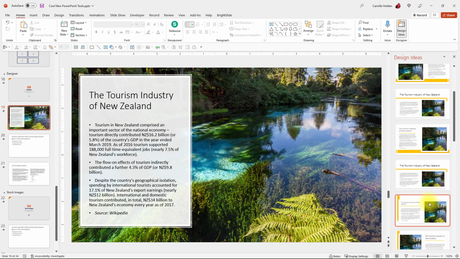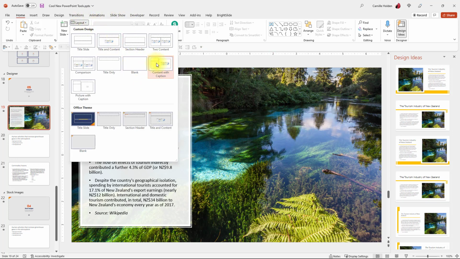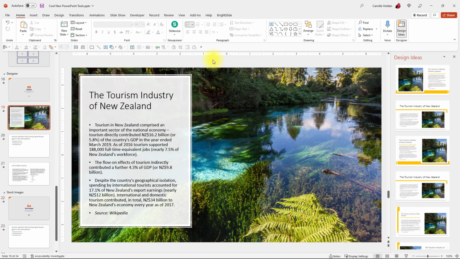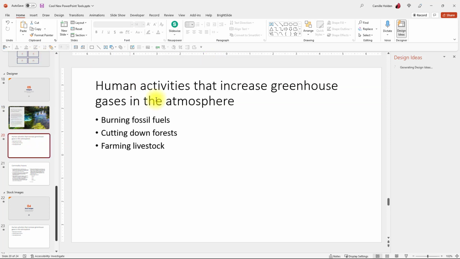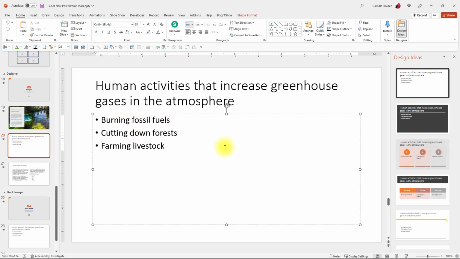And PowerPoint will essentially be looking at a few things. It will be looking at the placeholders. So if you built a custom template and it doesn't have layouts with the standard placeholders, these dotted lines, then it's possible that Designer will not be able to come up with a suggestion for you. But if you are using a slide with generic placeholders, then PowerPoint will be able to sift through it and come up with some ideas.